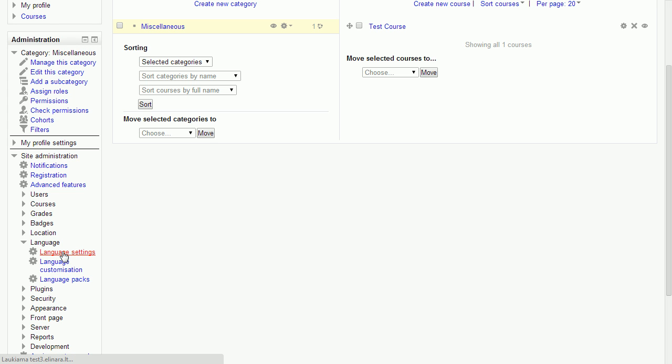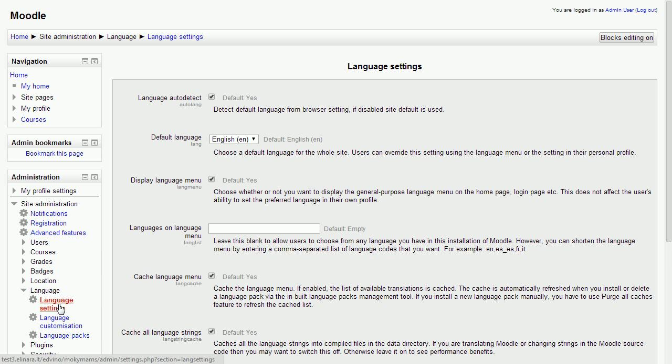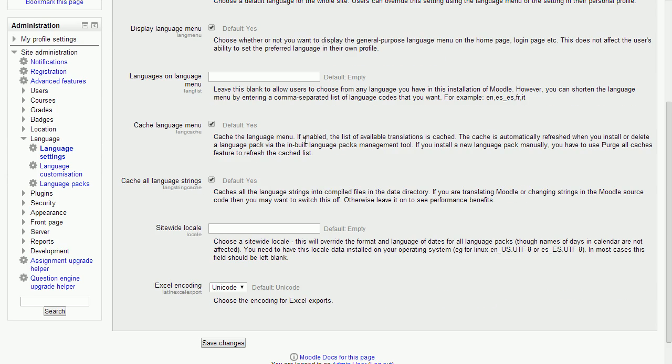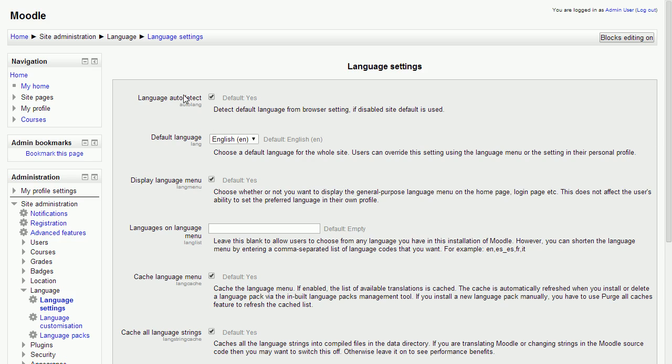So following through the site administration, we have language settings, language customization, and language packs. In language settings we can see all language options that can be assigned through the system. Here we have auto detect language where you can assign the checkbox when you want to have language from your browser. For example, if my browser is in Lithuanian language, I will have that Moodle interface in Lithuanian language. Of course, there must be languages, at least. Here I have only English language.